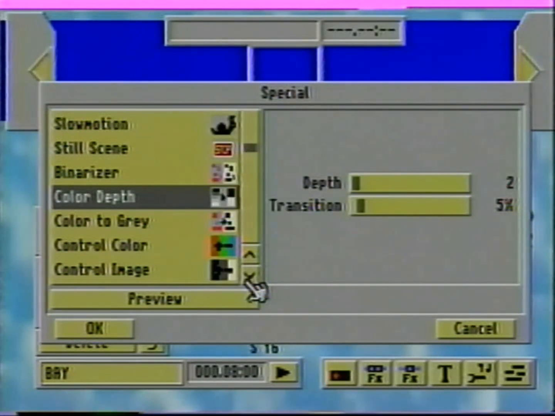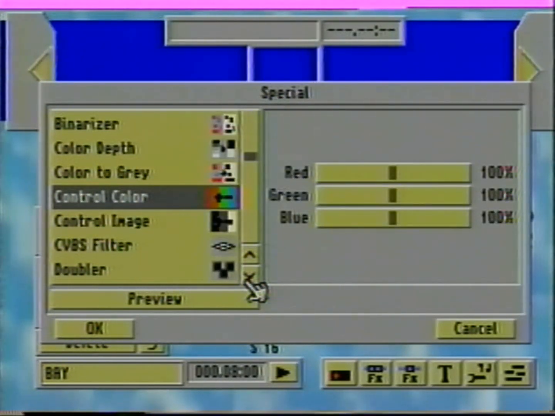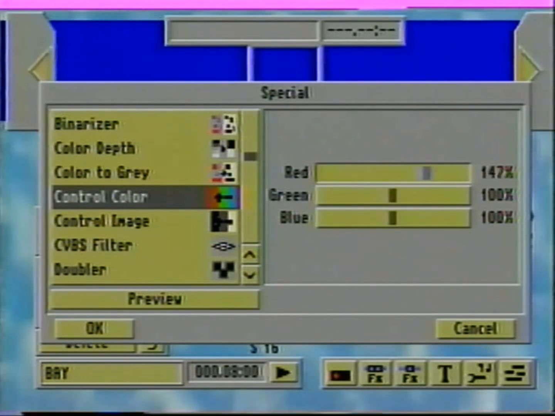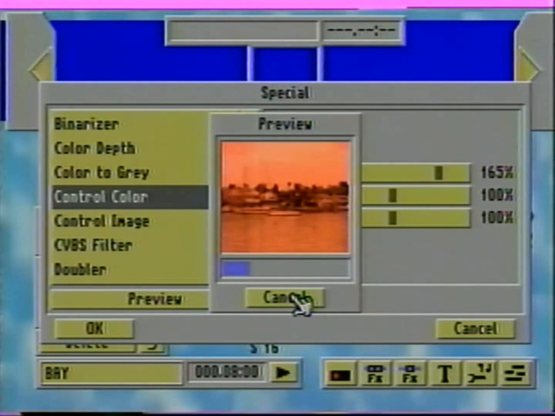A really nice feature is to be able to control the color. So let's say you went out and shot a video, and you got a little too much green or a little too much red in there, or a little too much blue, and you want to lower that, or if you want to make it look like a special effect. So if I wanted to add some red tint to this, I can click on red and roll that up and hit preview. And now we've got a special effect there.